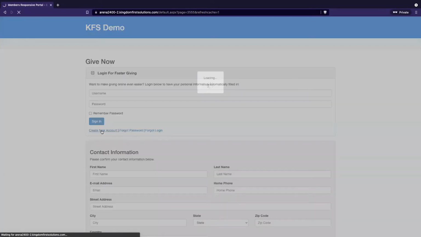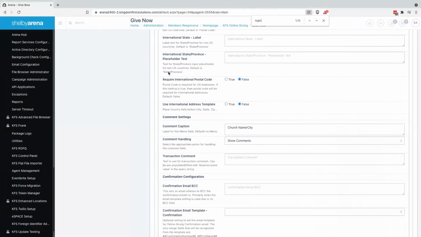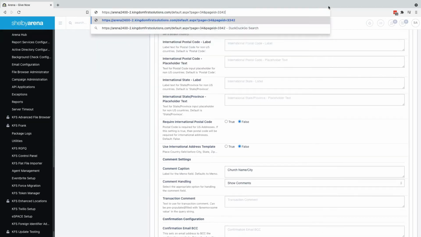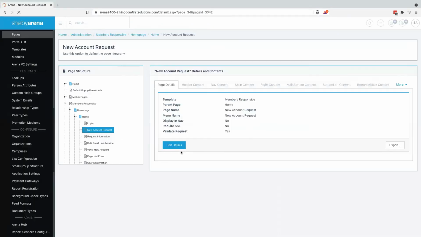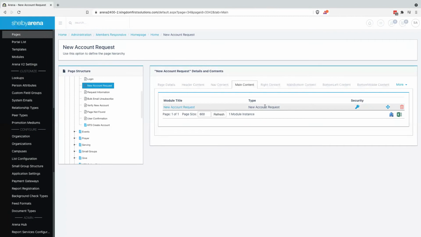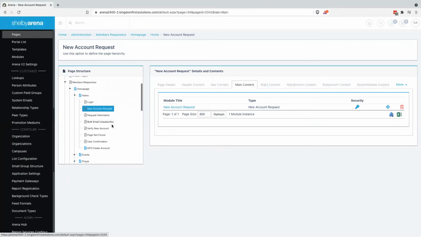So we're going to be landing on the create new account page, which is 3342. And let's go check the module settings on that guy. 3342. And this particular module is going to be the new account. Okay, this is the default new account request. So this is not the KFS one.